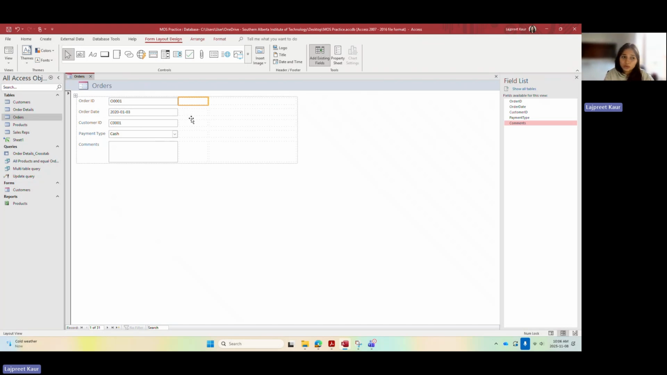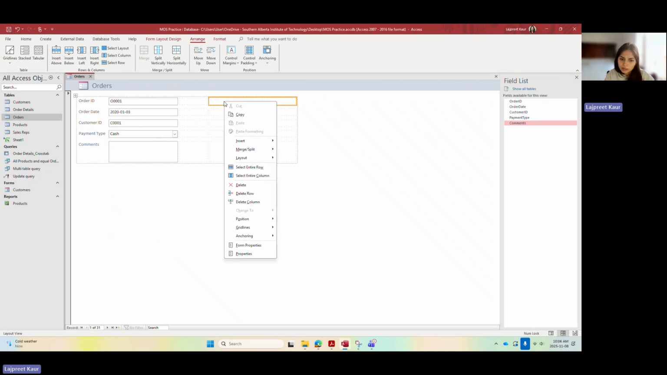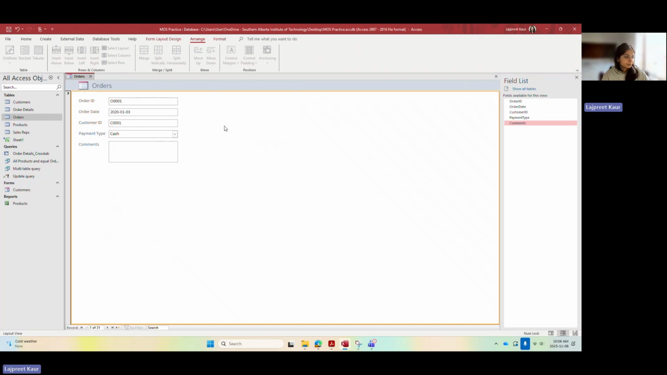Now, of course, I would like to delete these columns. So to do that, you can either right click, delete column, or select entire column and press the delete button, or you can go here, select column, and then press the delete button. Because I don't want them. All right, let's go to the next one.